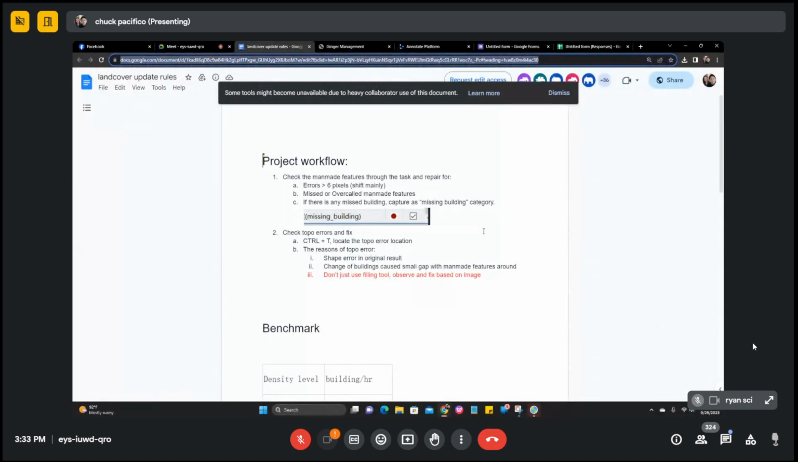Number 2, check for topo errors. Click Control T and fix them. Mainly, the causes are the gaps, changes in buildings, or changes in our images. We need to fix those. And let us not use the filling tool so easily. We still need to check the area or the image itself. Okay, we still base it on the image.